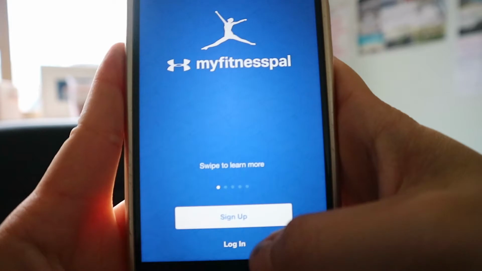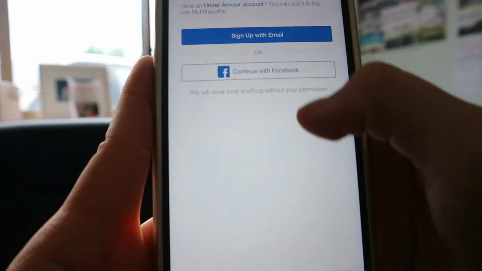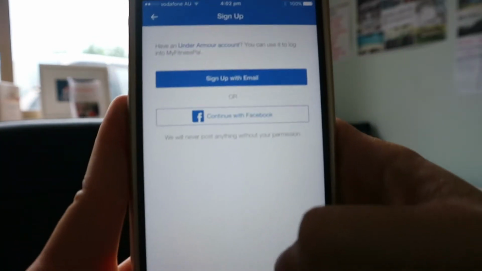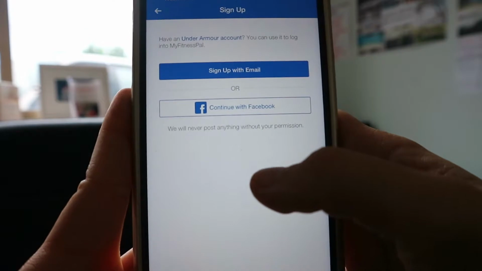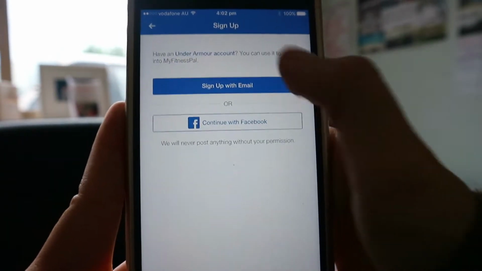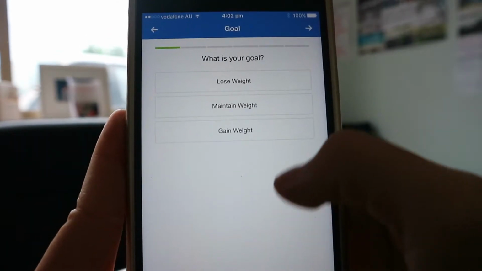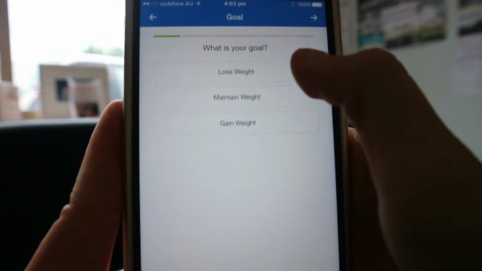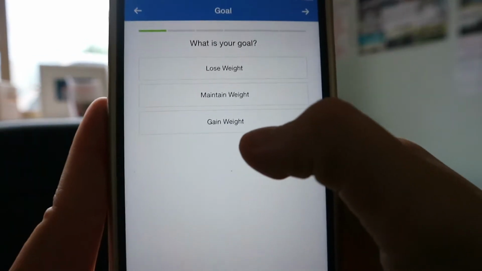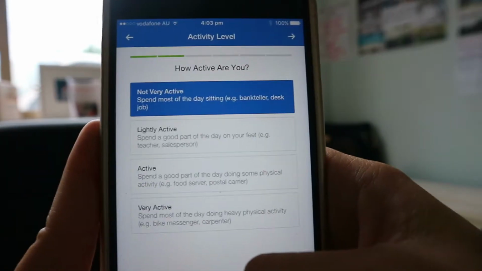So down the bottom here we have login and sign up. I'm going to click sign up. Alright, I'm going to go sign up with email. You can sign up using Facebook, but for this purpose I'm just going to use my business email. Alright, next it has what is your goal. I'm going to say lose weight, because let's be honest, most of us are women and we're never happy with what our current weight is. So I'm going to click that one.